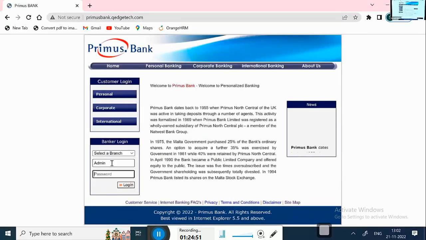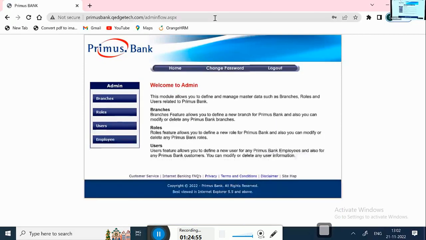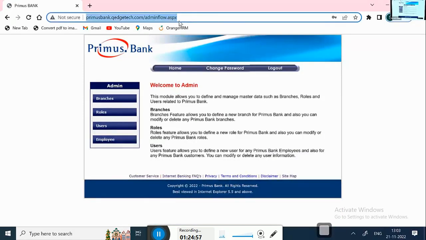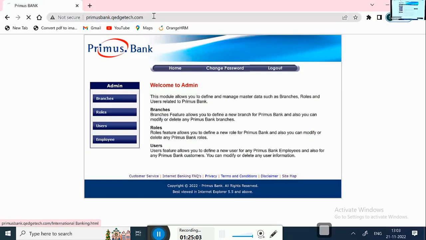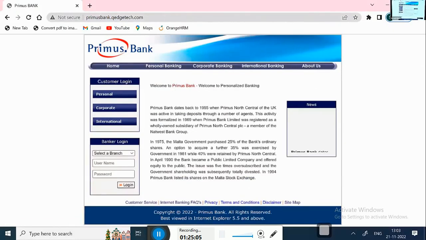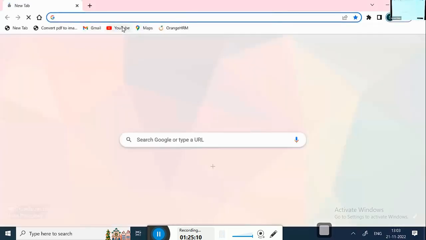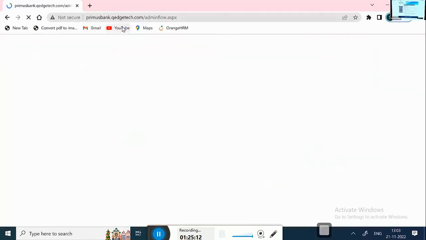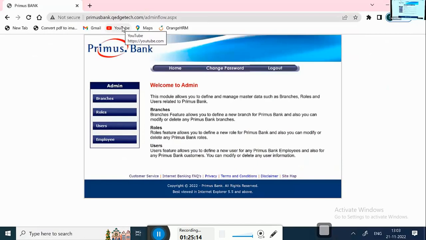I log in as a registered user. I'm copying the URL of the admin module. Log out. I already copied. Now I'm pasting the URL. Press go. Directly it is showing the admin module. It's a security bug.